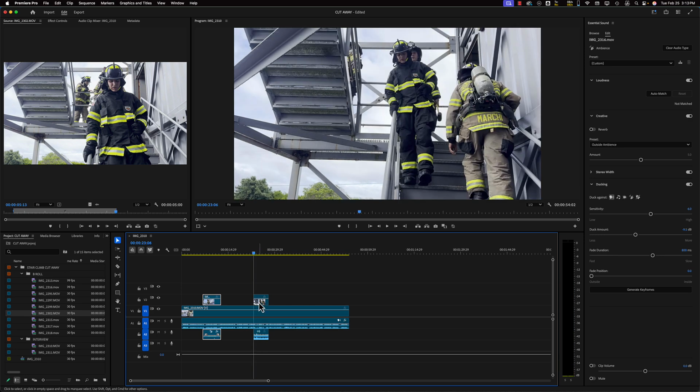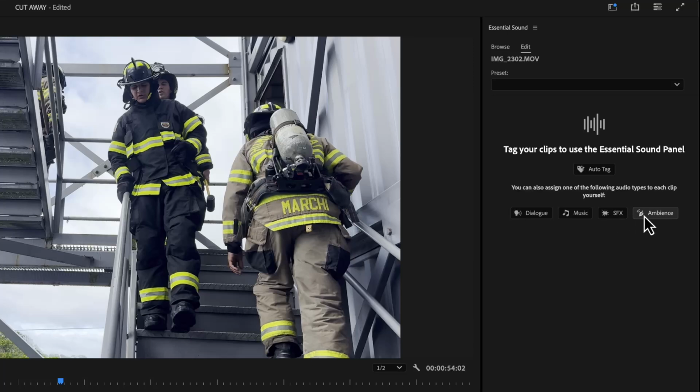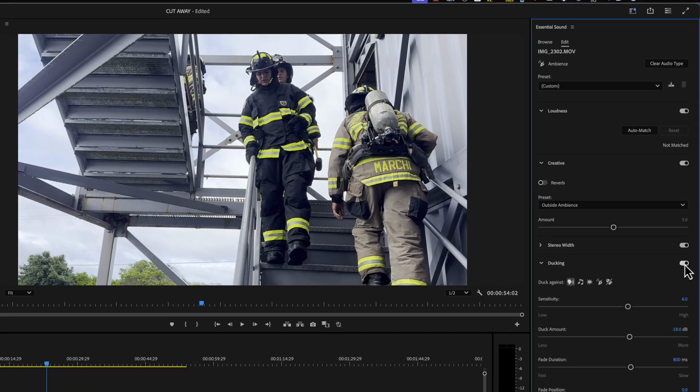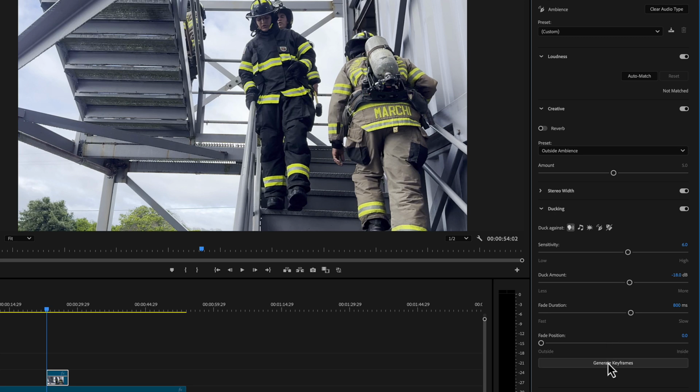I'm going to click on the clip, and in Essential Sound, I'm going to tag Ambience. I'm going to go down and turn on the auto ducking. And when I see generate keyframes, I'm going to click on generate keyframes. I'm going to actually start playing this back and click the generate keyframes so you can hear it in real time.